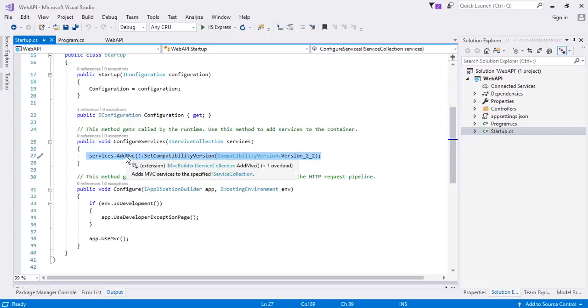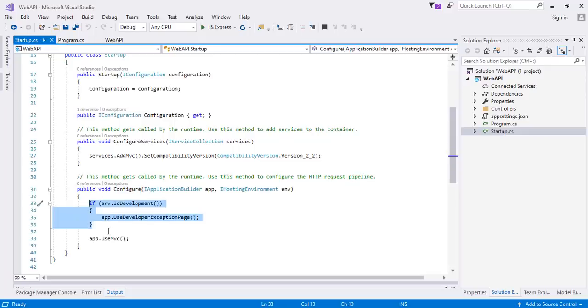So here we have added this service MVC into this service object of the type iService collection. So without this service MVC, this .NET Core application will be a plain console application. This MVC service makes this .NET Core application into a web application. And inside this configure function, we will do the further configuration for this project. Here we have set the exception page based on the running environment.